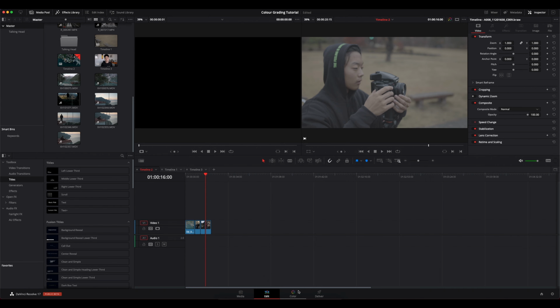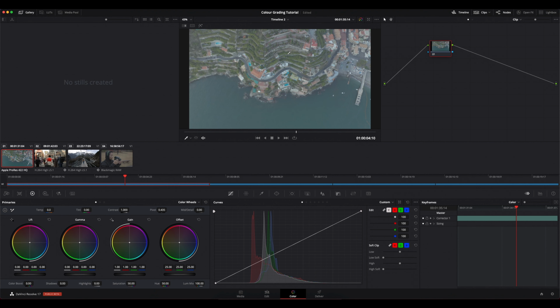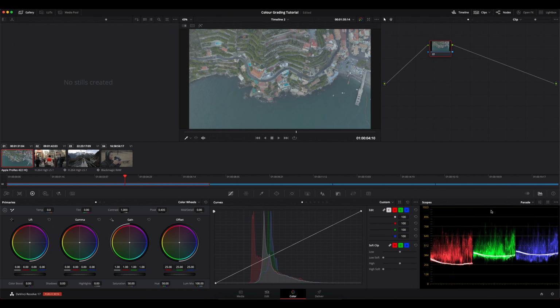Now we're going to move over into the color tab. So the first thing we're going to do is we're going to come down to this bottom right hand corner, and I'm going to click on the scopes. And instead of having an RGB parade here, I'm going to go to the waveform. So this is going to give us an overall picture of the luminance values in the shot. So down here at 0, that's absolute black. And then up here at 1023, that's absolute white.